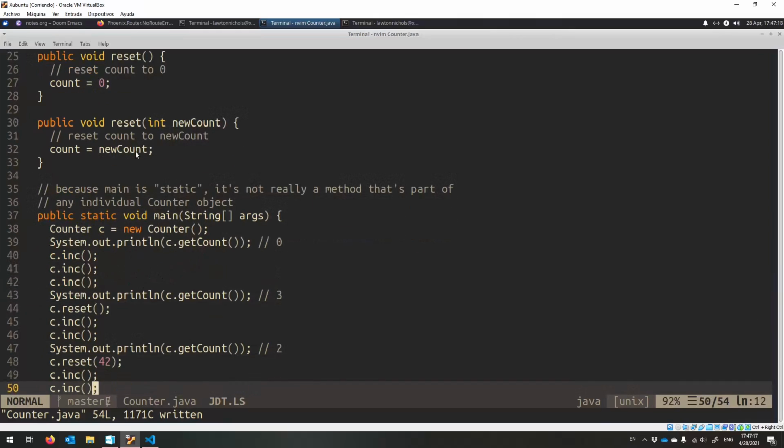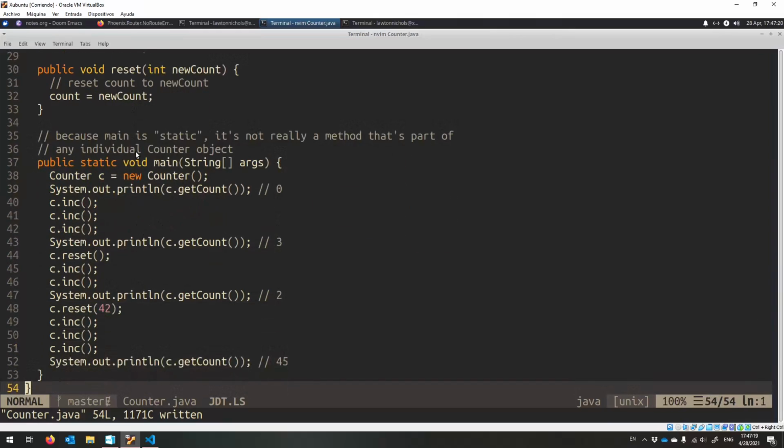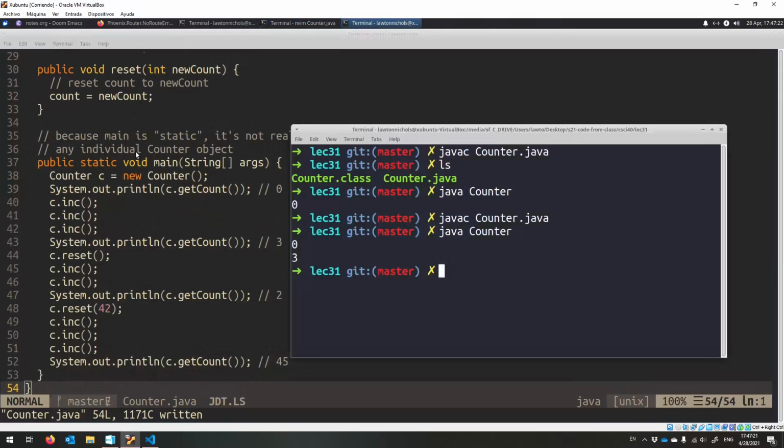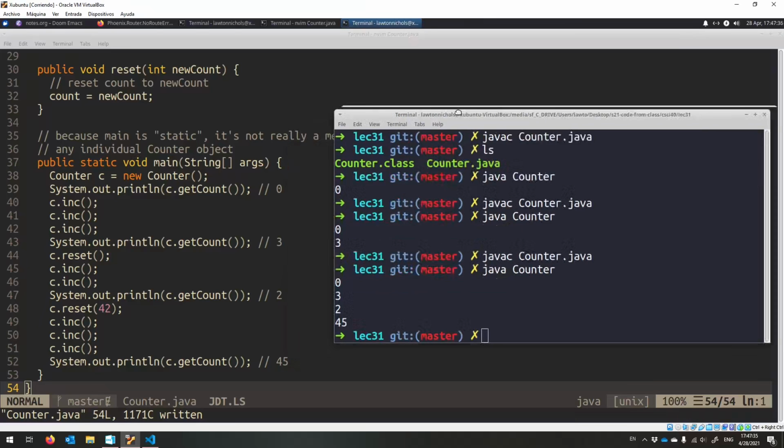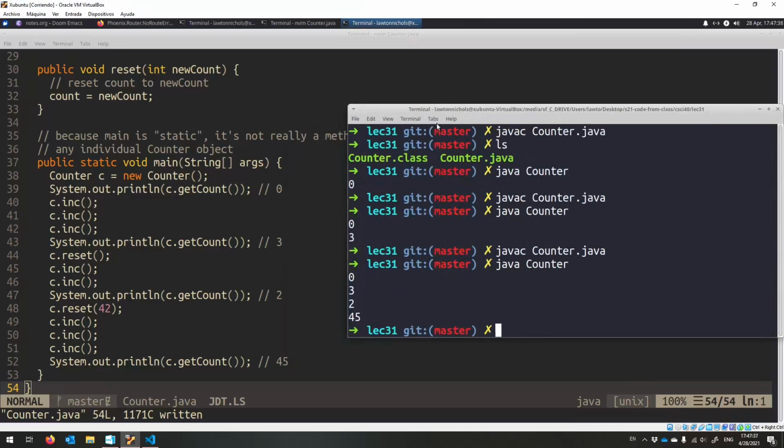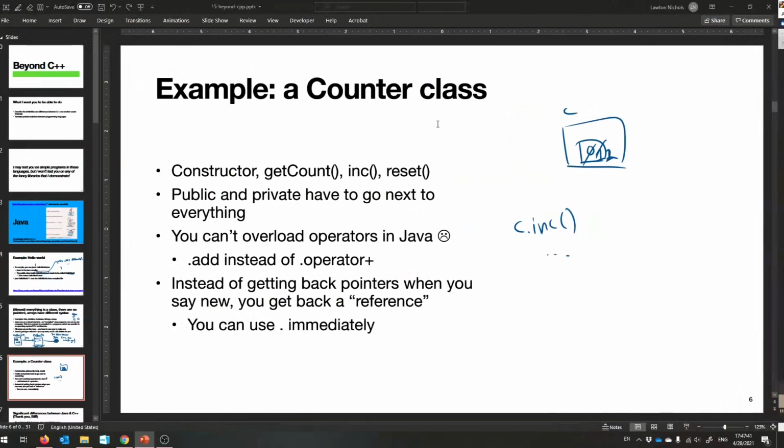So let's go ahead, compile and run this and see if we get the output that we want to see. javac to remake that Counter.class file, and then we say java Counter to actually run the thing. And oh man, are we actually printing the stuff that we want? Look at us, we are awesome. So that's the idea. That's a counter class.